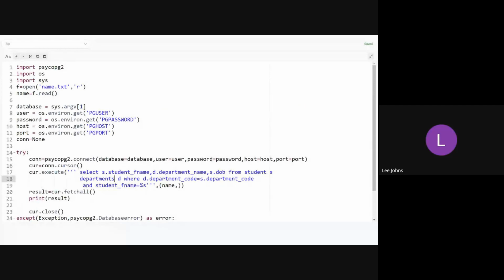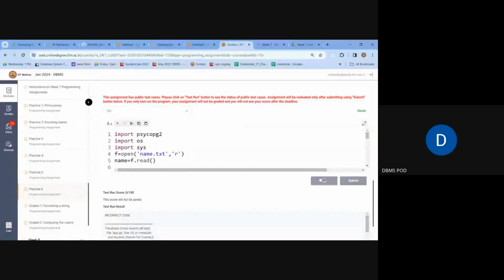Departments and other students. Yeah, also students. Okay. And I want to see how to approach the query. That's why I'm printing the result. Right.